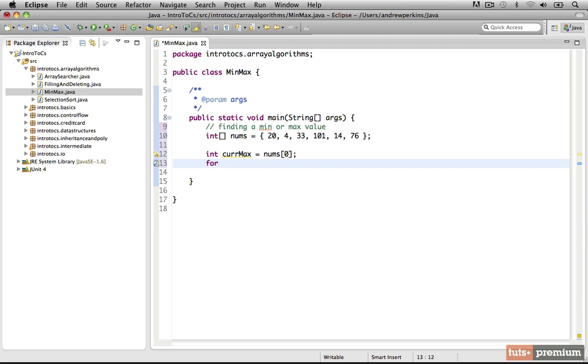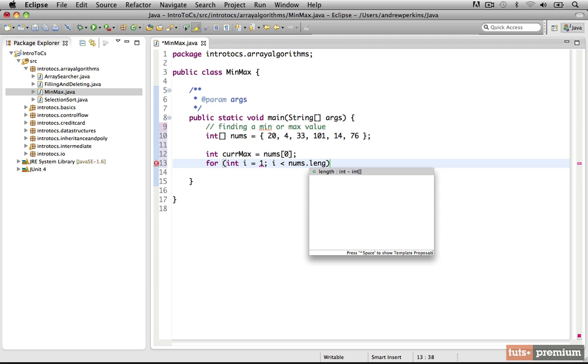Now let's create our for loop, and we'll set our i variable equal to 1. The reason that we're setting it to 1 is because we already have the value of the first index, which is index 0. We have that stored here in our curmax variable. So we don't need to compare the value to itself. We only need to start looping over the array at index 1, not at index 0. Let's now set our condition. It's going to be while i is less than the length of our nums variable, and then we'll just increment i.